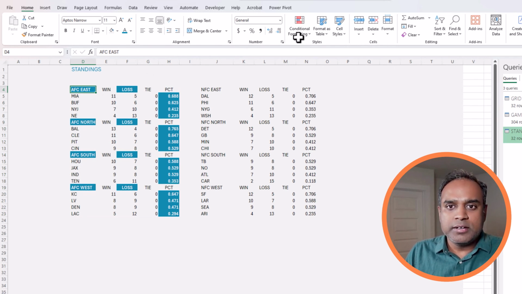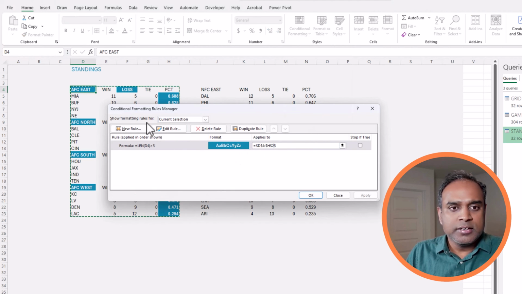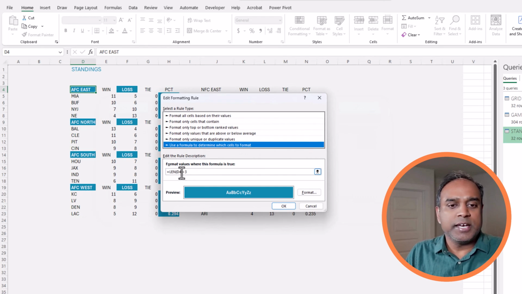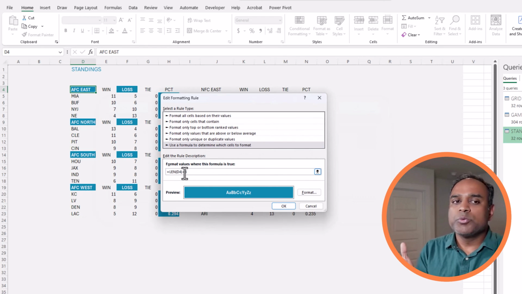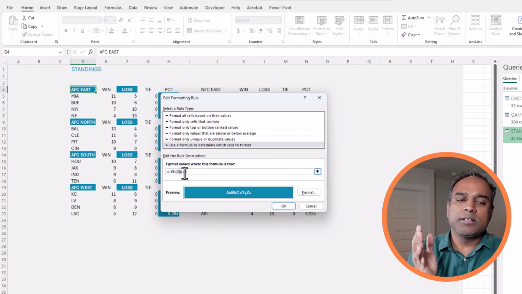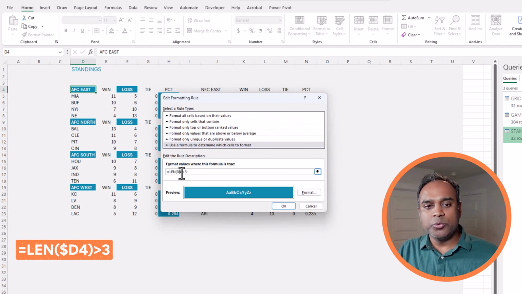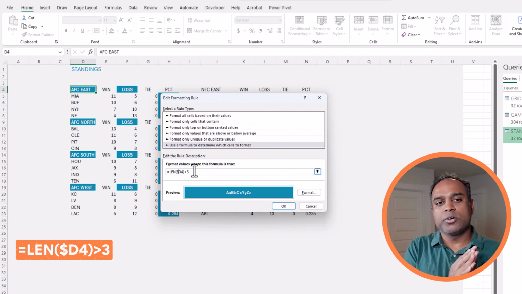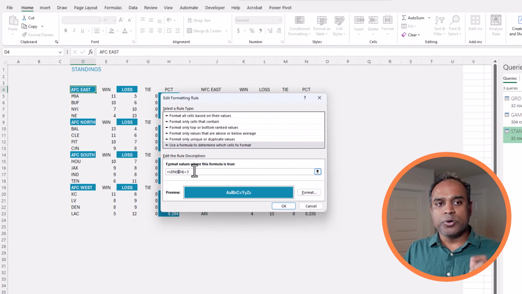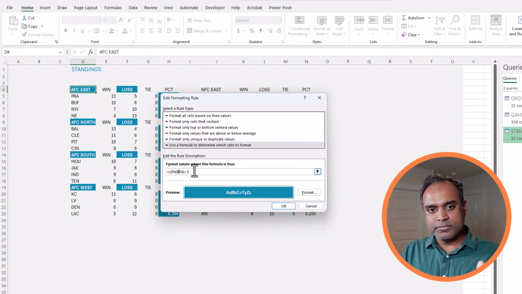What happened here? I should have entered... I'm selecting all these rows, so that looks good. Now here's the catch. We always want to lock the column D, because D is where you will find the division name. The division names are going to be greater than 3 characters. So look at it in the D column, right?